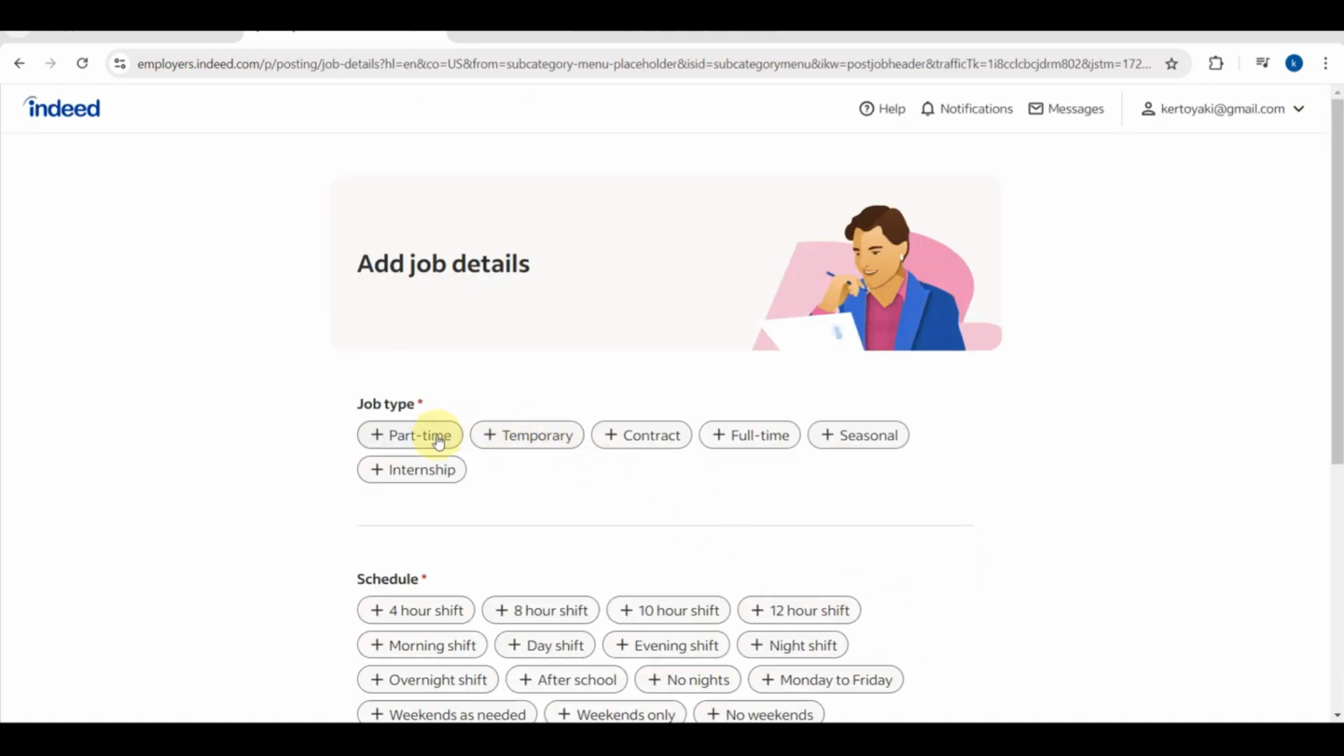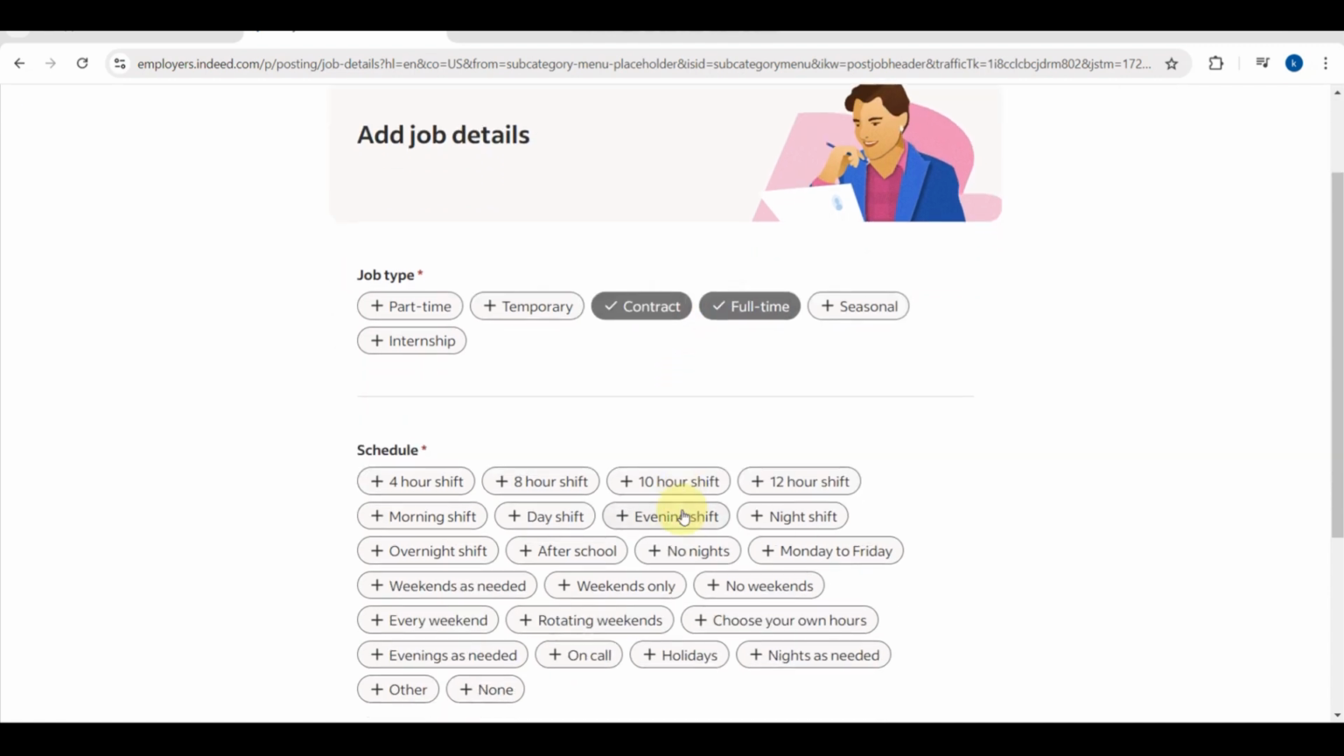Then right after that one is your job details. For example, what kind of job is this? Is this a part-time, a temporary, a contract, a full-time, seasonal, or internship? So for example, is this full-time, and then this contract. Then the next part of that is the schedule. So it's either a morning shift, an overnight shift, a 4-hour shift. So it really depends on you guys.